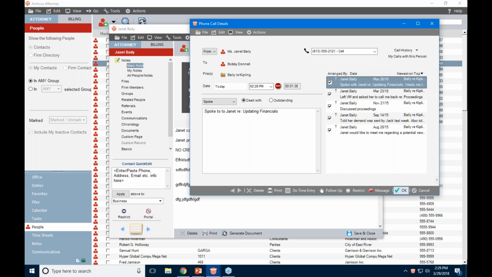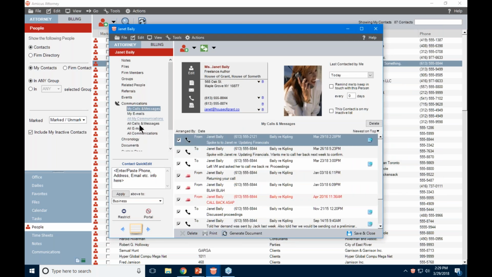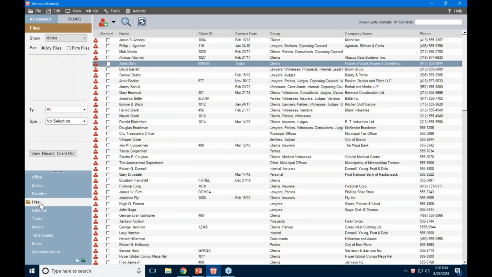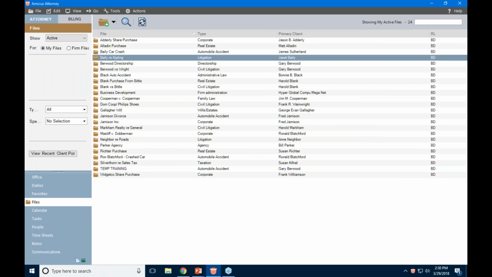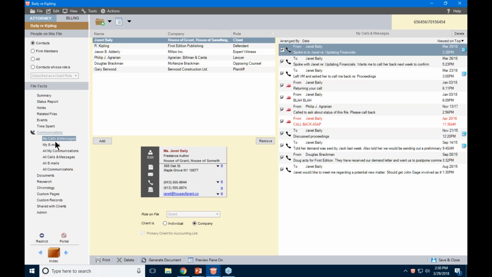Click OK, and as I said, a record of this phone call will be stored not just on Janet's contact in the communications area where we have all of our previous phone calls, but if I open up Janet's file, we will also be able to find that information in the communications tab, right? There is that phone call that we had with Janet just a few moments ago, right?